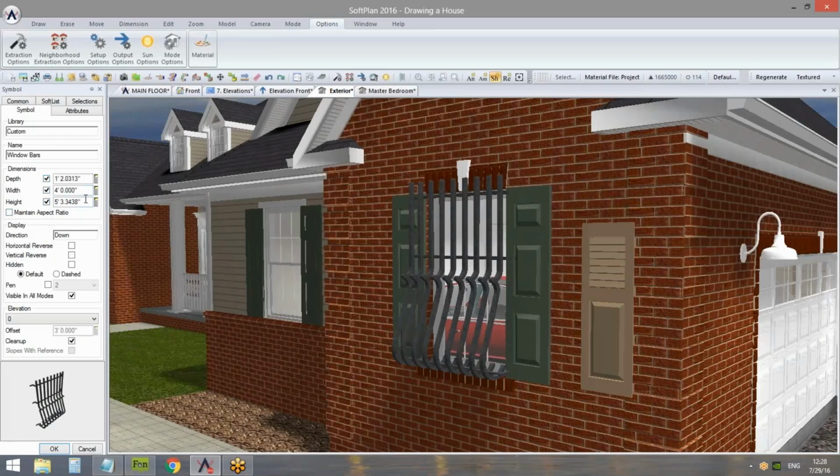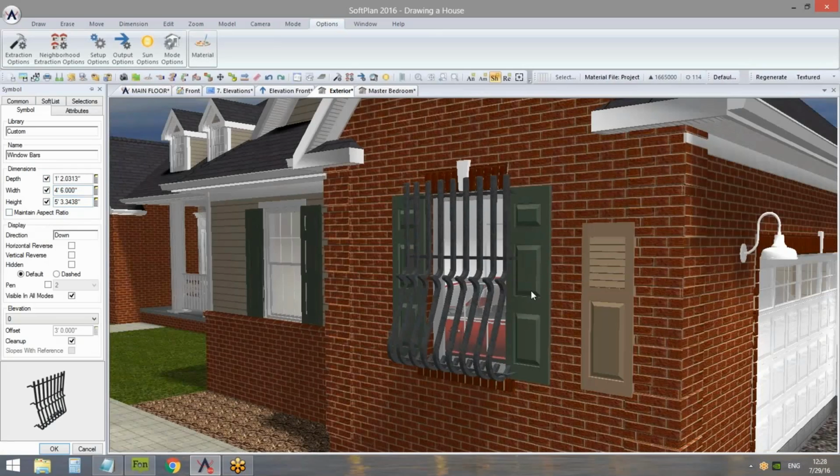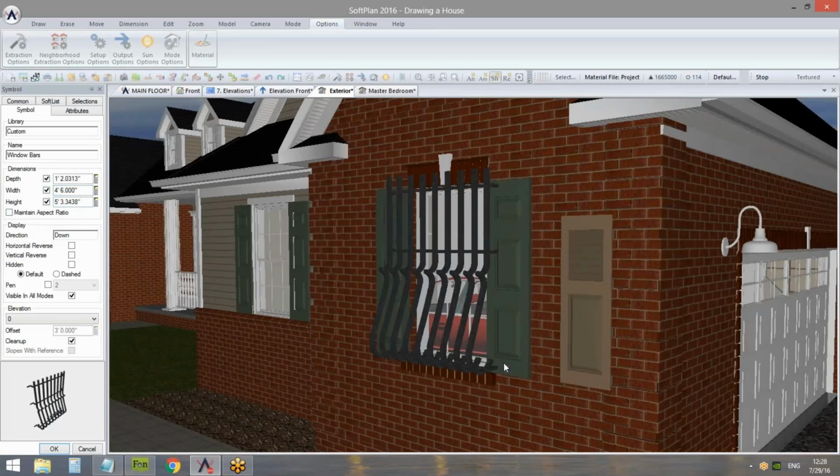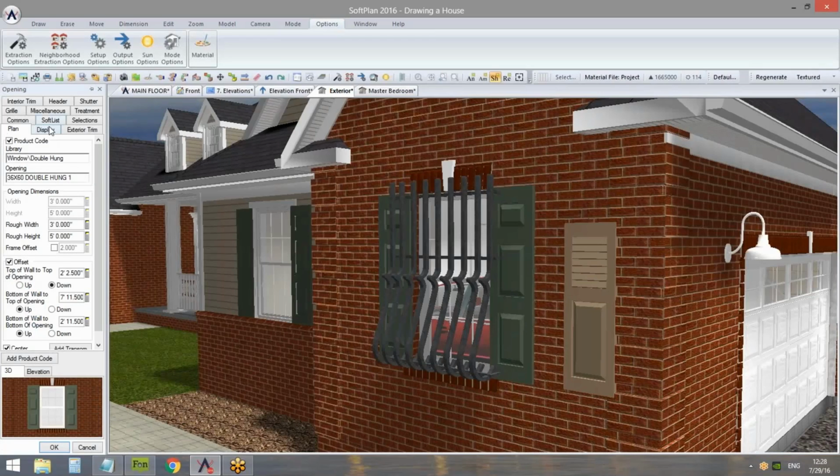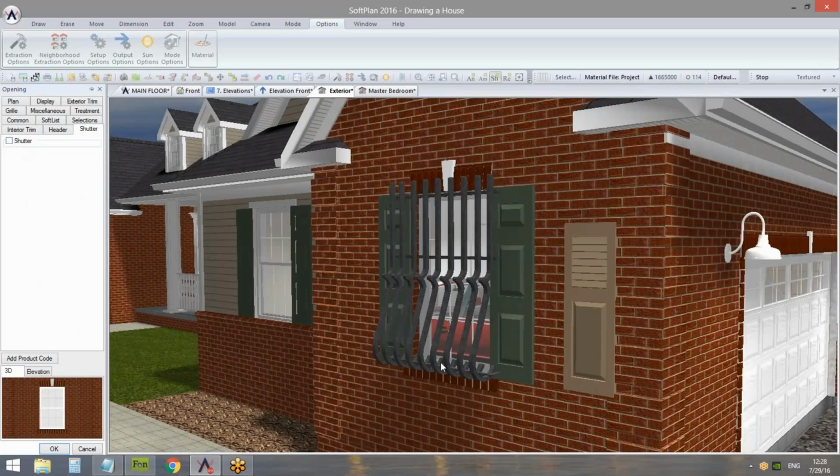So we could go ahead and make this 4 foot 6 wide if we want it to be a little further. Now in this case, this window has shutters, so it might get in the way. So if we did want to turn that off for this opening, it's just a matter of editing this opening and then turning off any shutters that may have been added to it. Now this project that I'm using right now is just the Drawing a House project that comes with the SoftPlan 2016 program. So just in case you wanted to play around with it, this is the drawing that I'm using.